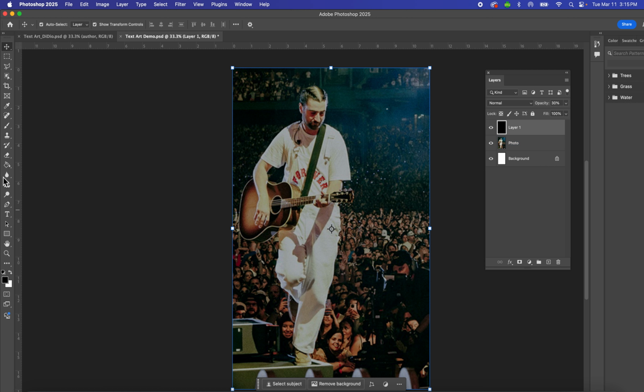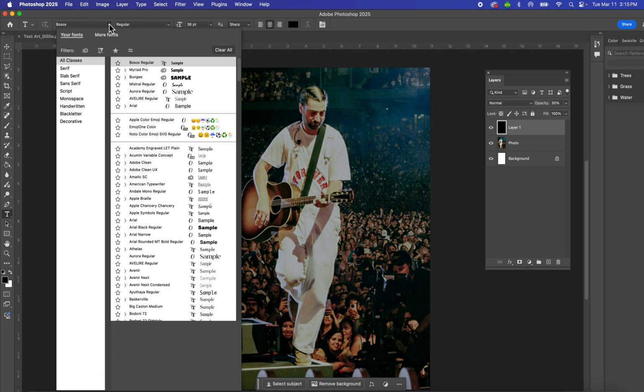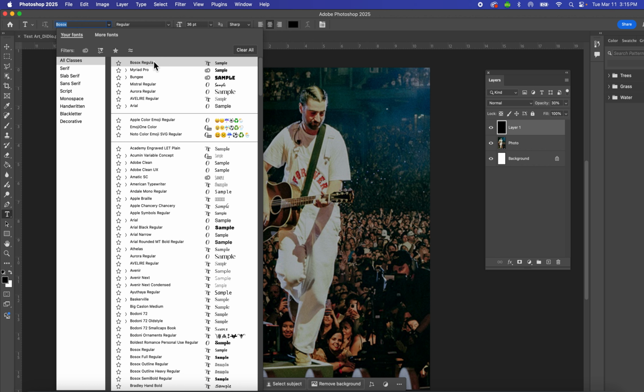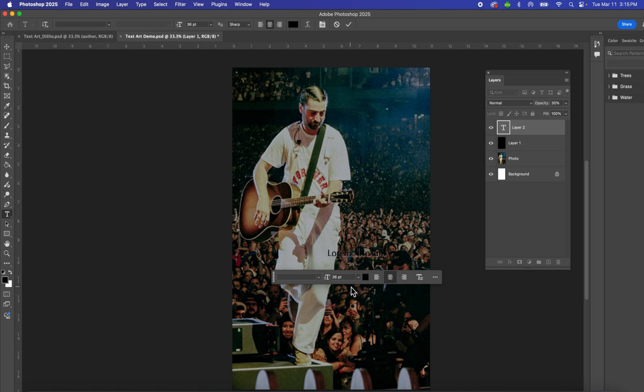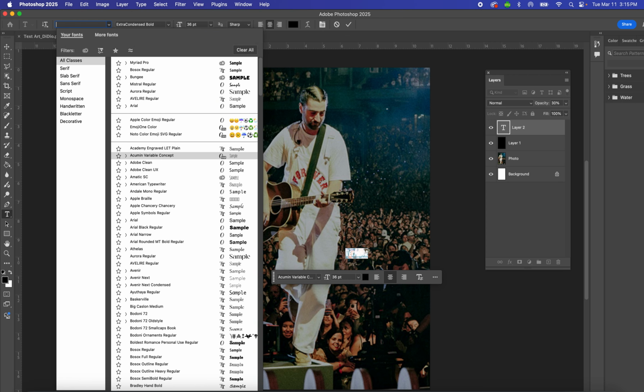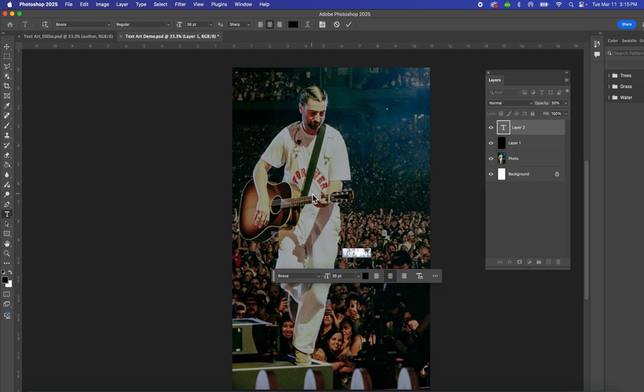So we're going to start by typing our first word. We're going to use the type tool, horizontal type tool over here in your toolbar. It's the one that looks like a regular letter T. I'm going to choose the font I downloaded, which is Bosox Regular. And I'm just going to type Vermont. Oh, it defaulted to Myriad Pro, so I'm going to go back and choose my font.